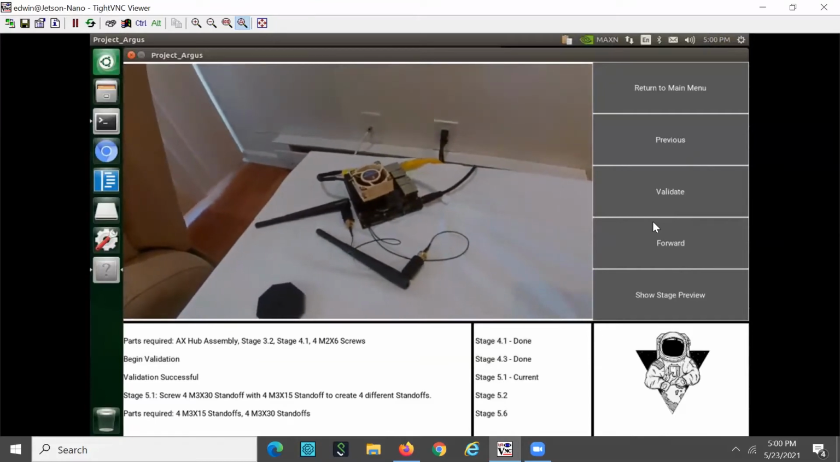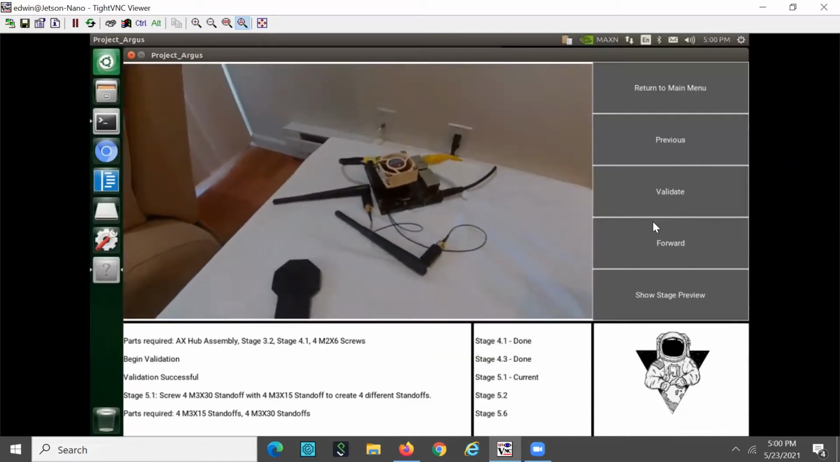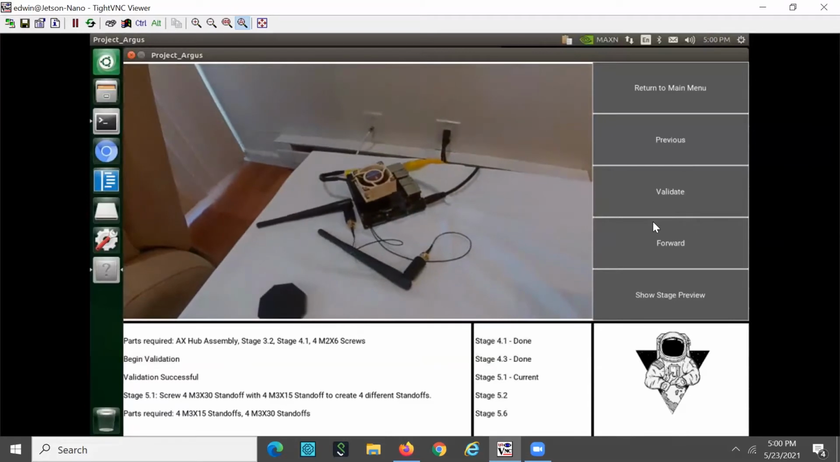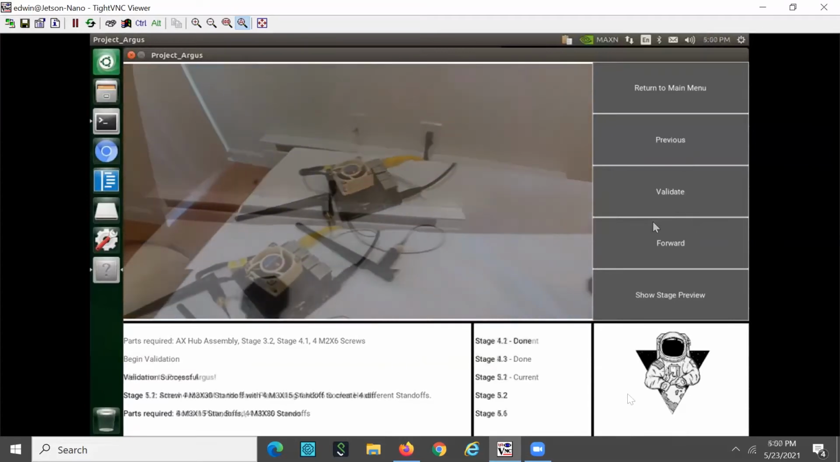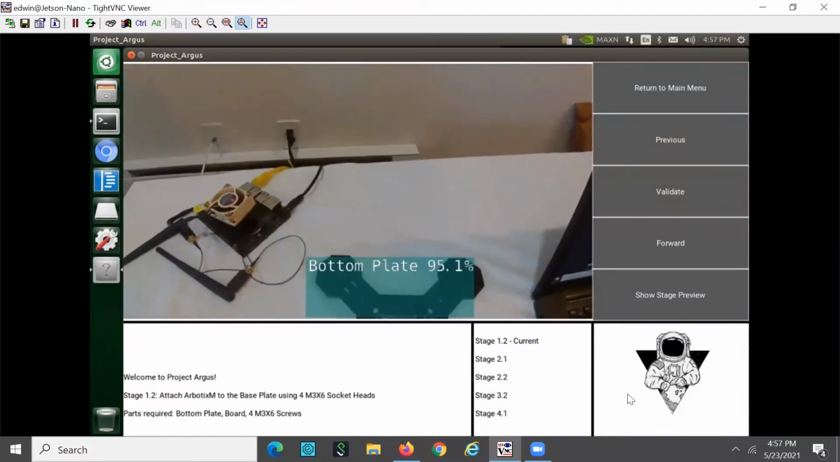In the bottom left, we have a text output. It gives the user various information about their current place in the procedure. In the bottom middle, we have a checklist. This gives the user an idea of where they are in the procedure. Here is an example of the Show Stage Preview button being clicked for stage 1.2.